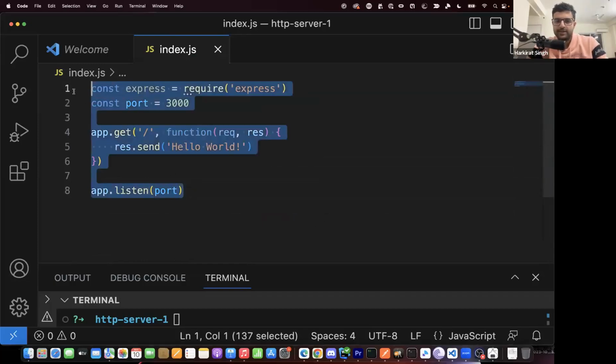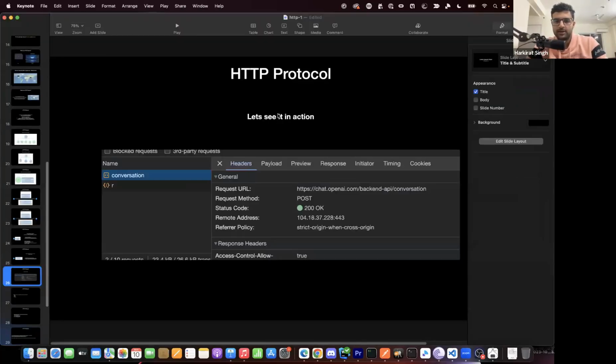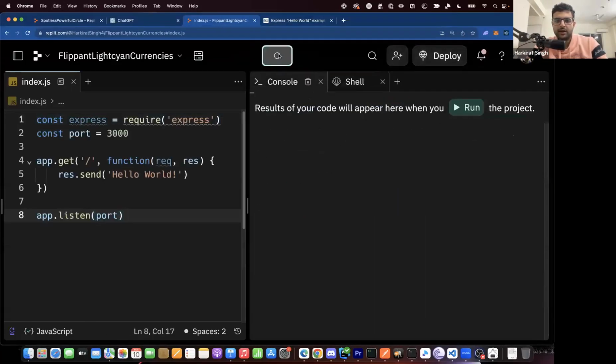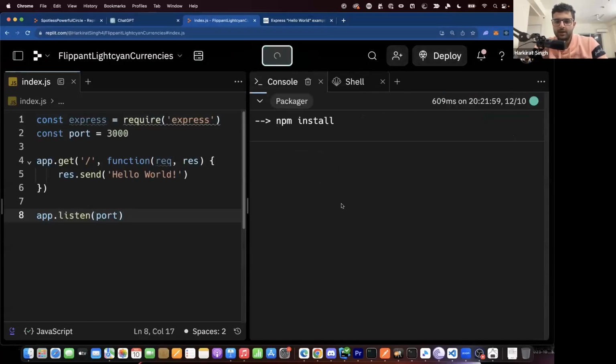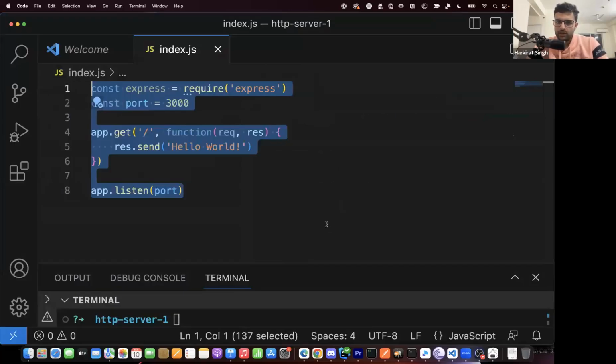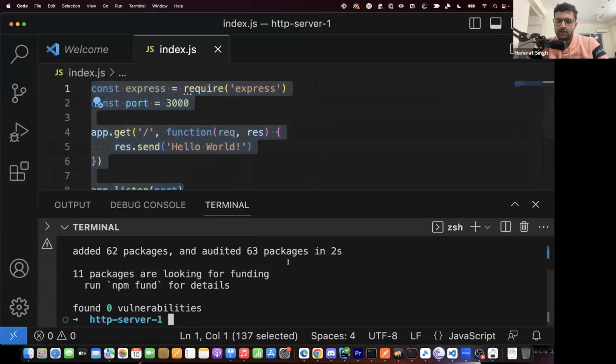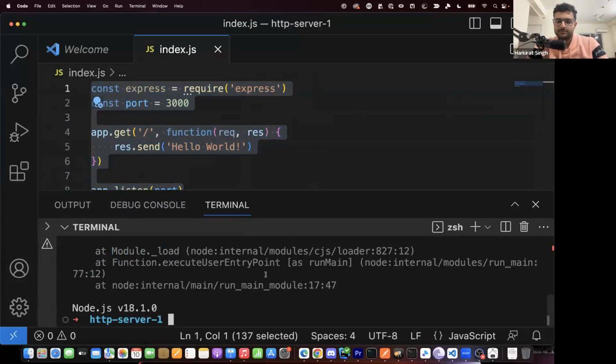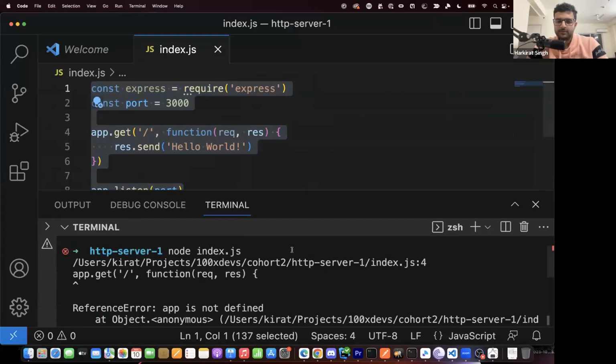Save it, and the same thing you can just write on Replit as well. So just paste it here, and then try to run it on Replit. And if you're locally, then try to run the command node index.js here. And you will see an error.